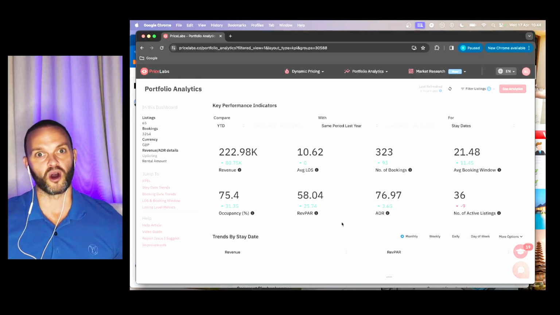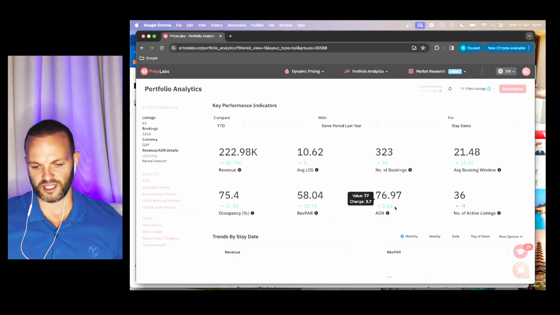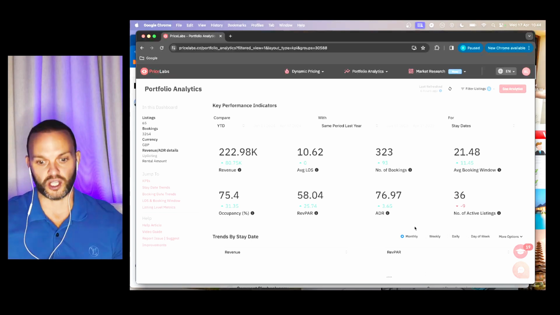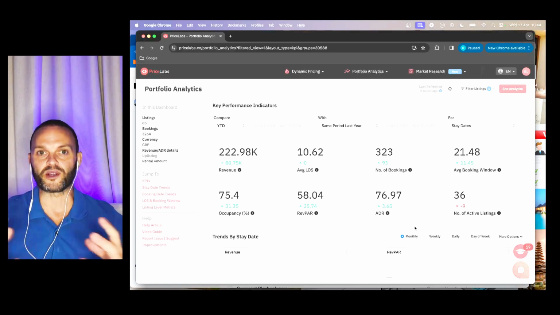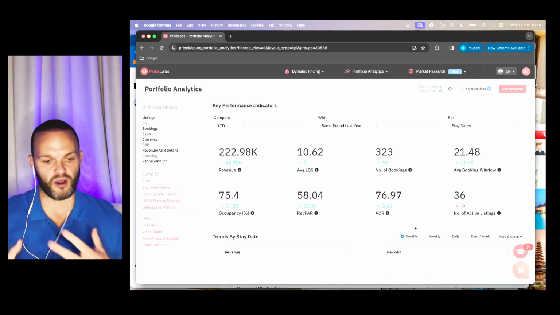Revenue per available room is 58 pounds, which is up 25 pounds. Average daily rate is up nearly £4, and the number of active listings has actually gone down 9. So let me just dive into each element and tell you how I think about stuff.